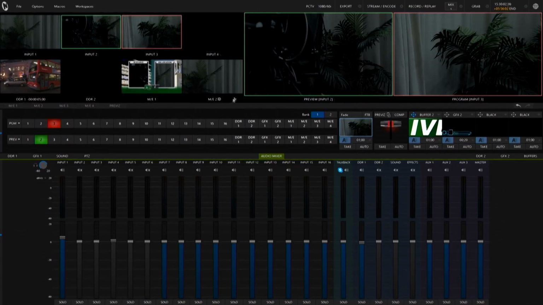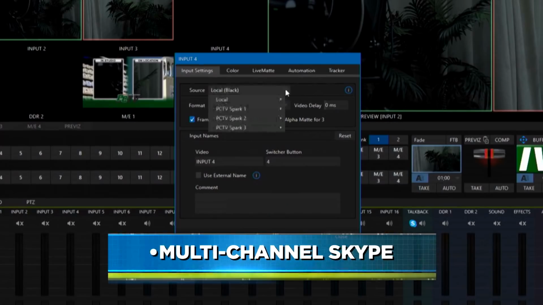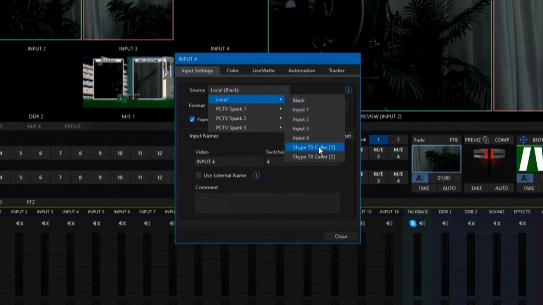Let's go back up to the inputs as well. So something else in the inputs, you can go to your Skype TX Caller 1 and Skype TX Caller 2 as a local input. So this is native support for Skype TX. You don't have to have the talk show. So this is a huge improvement as well. NewTek dubs this one as the one we've been waiting for.